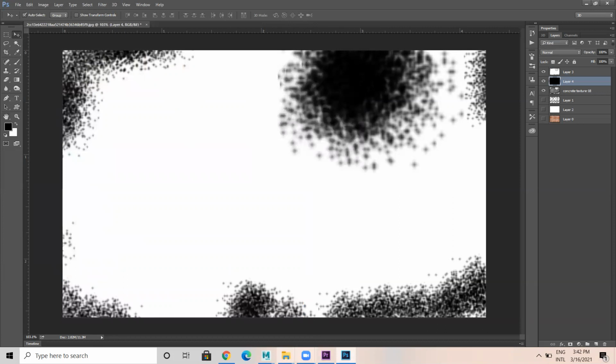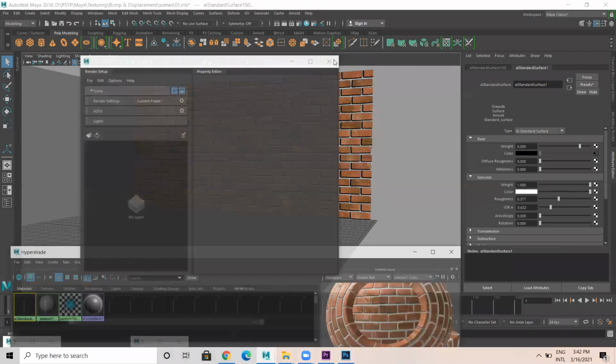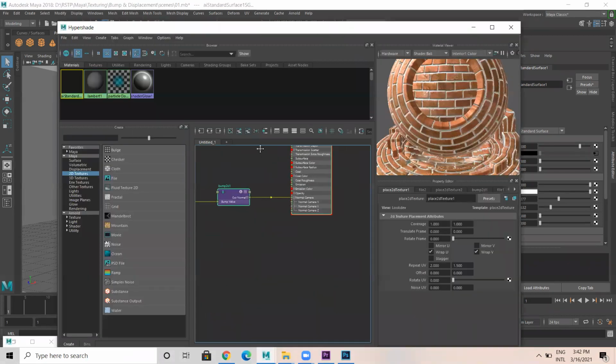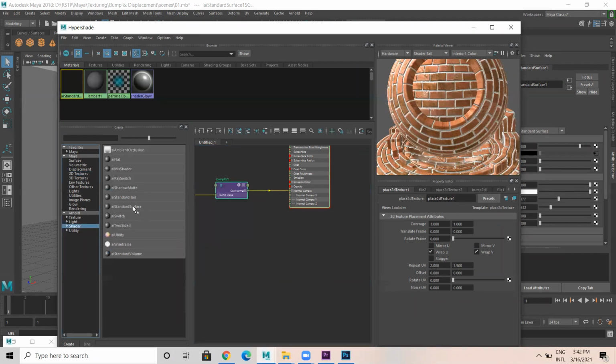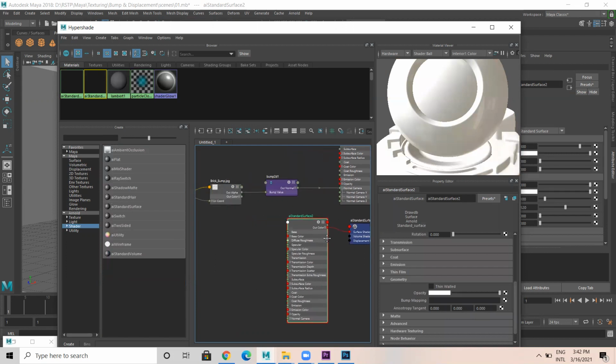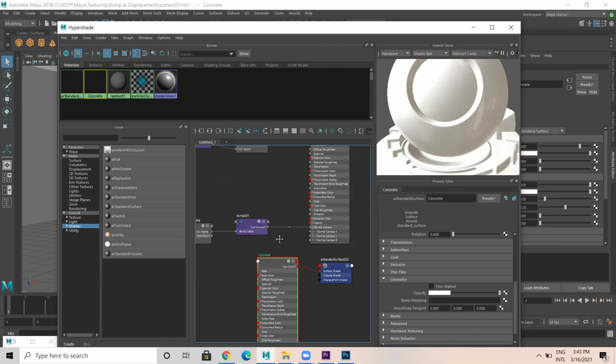Now I'll come to Maya. So here I open this Hypershade. I need to create another material. Again, I'll take Arnold surface. So here I need concrete. I'll name this as concrete. And this one is brick.